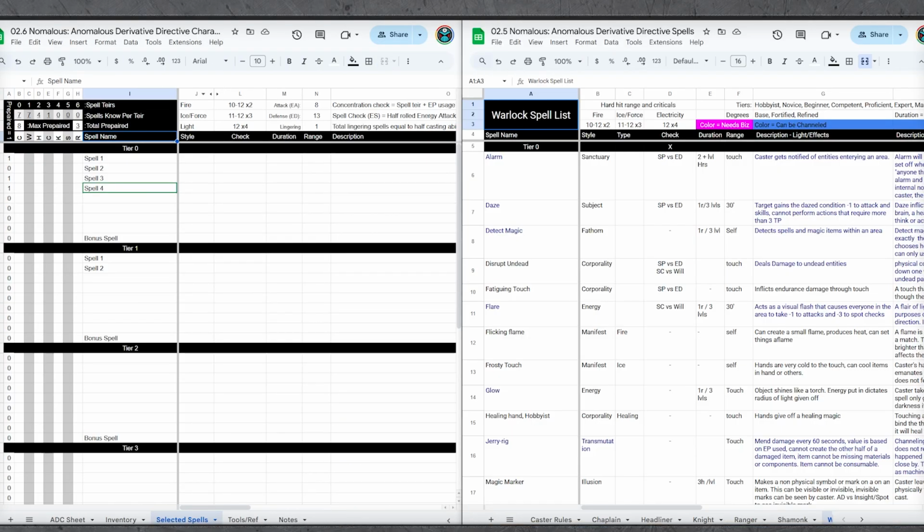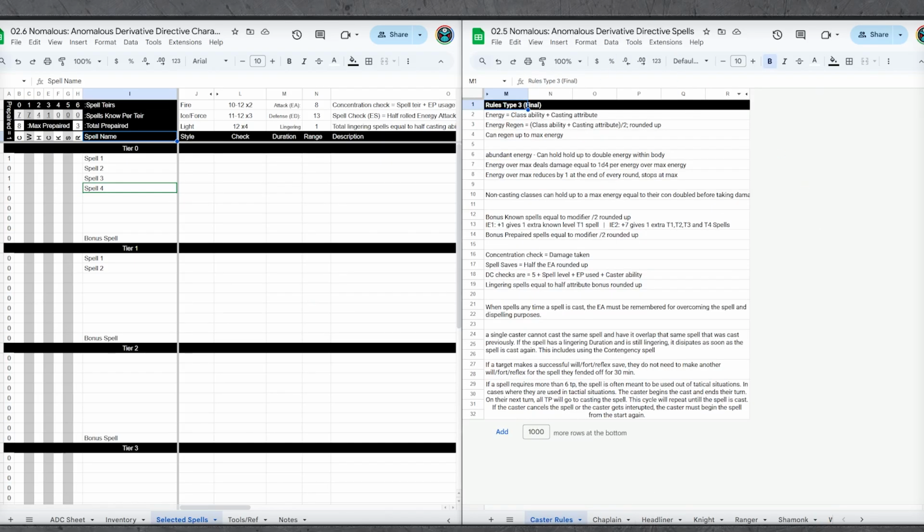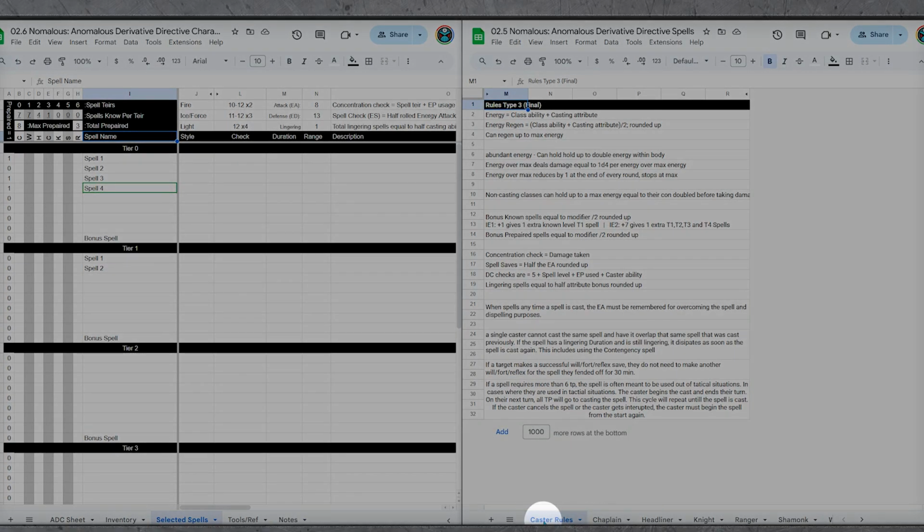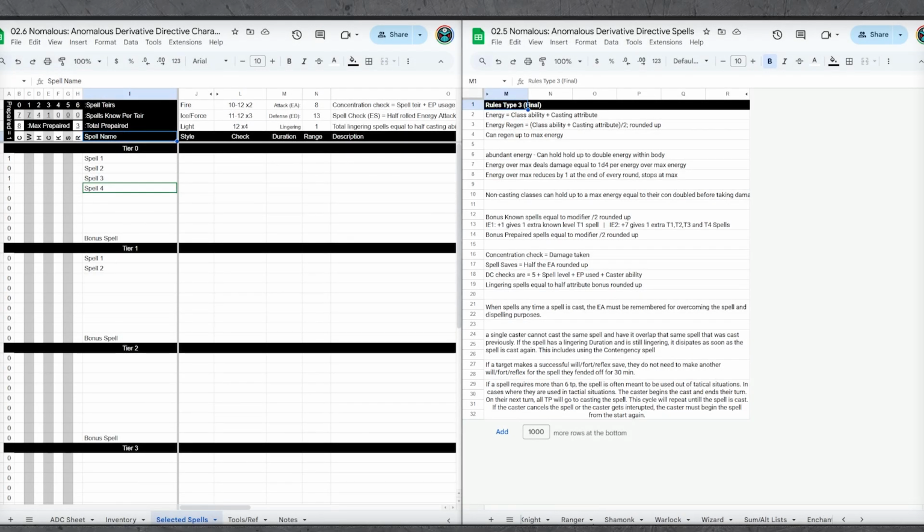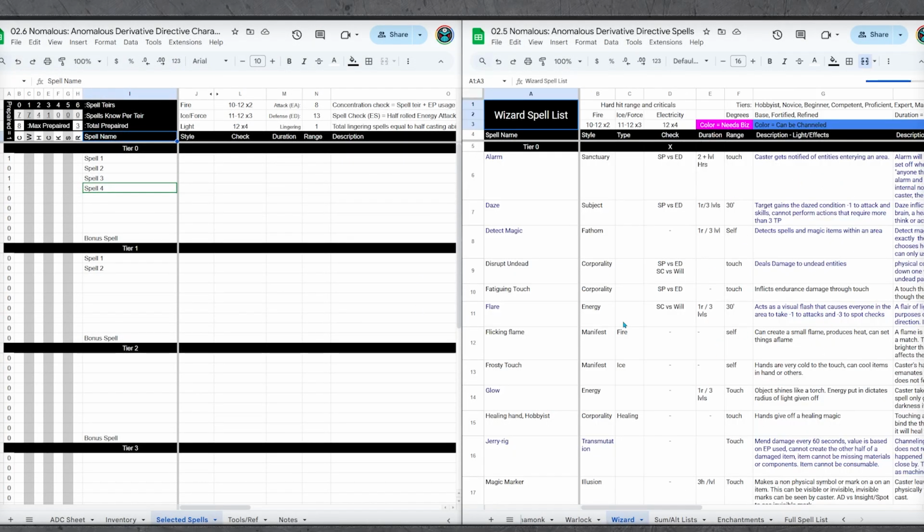I'll move this over here so you can take a look. We have the spell list that is included. So you go at the bottom here. It'll start on caster rules, and these are kind of the rules of how the caster works. And then if we go to wizard, it will be all of the wizard spells. You can straight copy and paste from this.